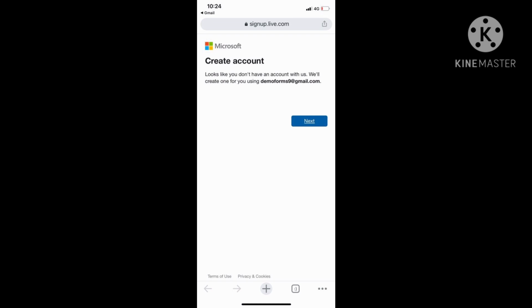Once you do that, when you click on Open Microsoft Teams, you will be getting this particular screen: Looks like you don't have an account. We will create one for you using your email ID mentioned over there. And then what you have to do is click on next.